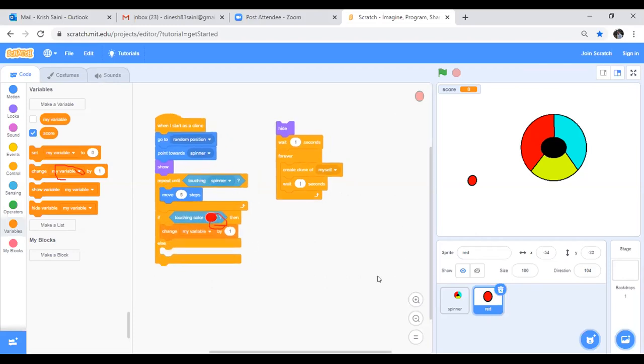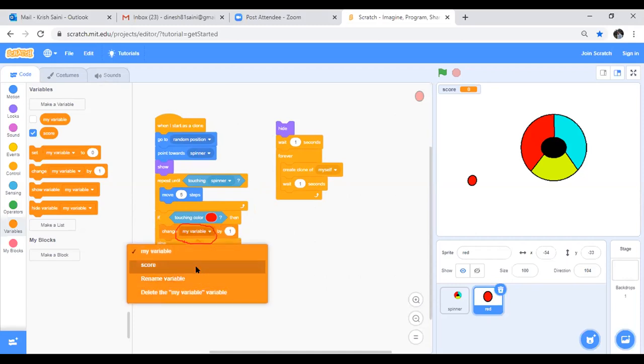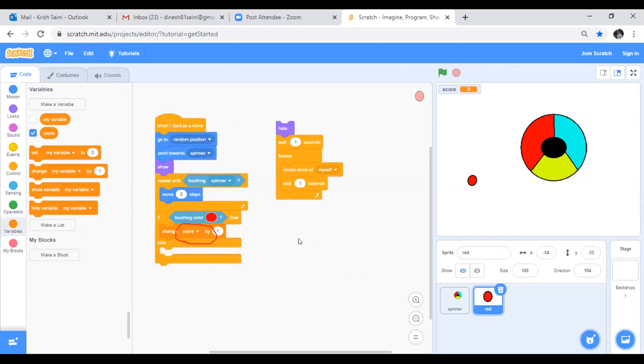This variable you need to change. Just give me 1 second, Krishav. Let me just help him. He has fallen behind. Over here, you have to select the variable, right? Change score by 1. Else, you have to reduce the lives.